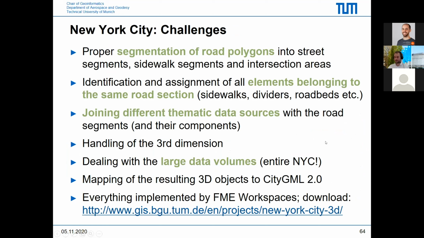So what were the challenges when creating the model of New York City? First, a proper segmentation of road polygons into street segments, sidewalk segments, or intersection areas had to be done, since not all of the data available as open data did this in the most sensible way, I would say. Then identification and assignment of elements belonging to the same road section needed to be done. So a sidewalk lying next to a driving lane, for example, had no information that they are part of the same road. And this information had to be transferred using different spatial or neighbor methods with transformers provided in FME.